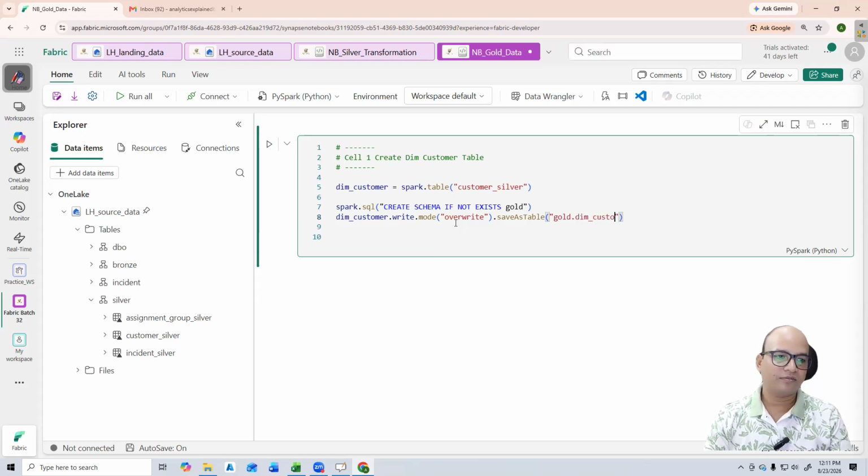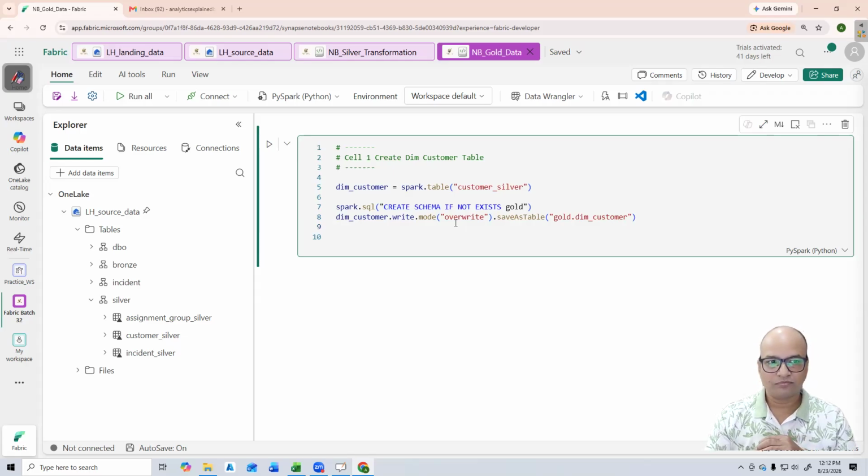And in cell 5, do we require to mention the database name silver also before the table? I think it is. Where, say again? In cell 5, row 5. Do we require to enter silver before the table name?